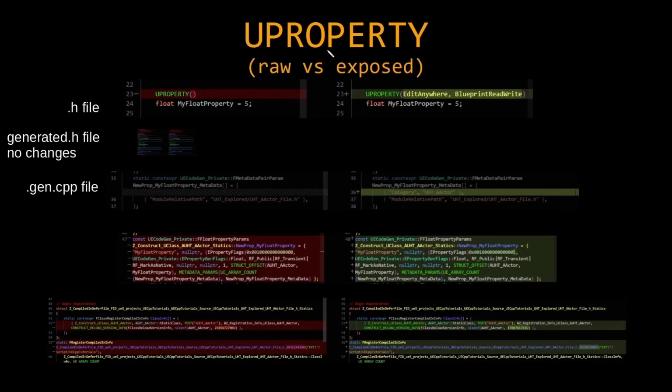So the next question I had was, well, what happens between a raw U property that has no markup and one that has markup? So if we make this change, the generated.h file doesn't change, but the .gen.cpp file does. So we get this category that shows up and the type there. We also get this number to change here. So it went from 0 to 5, and the registration is mostly the same.